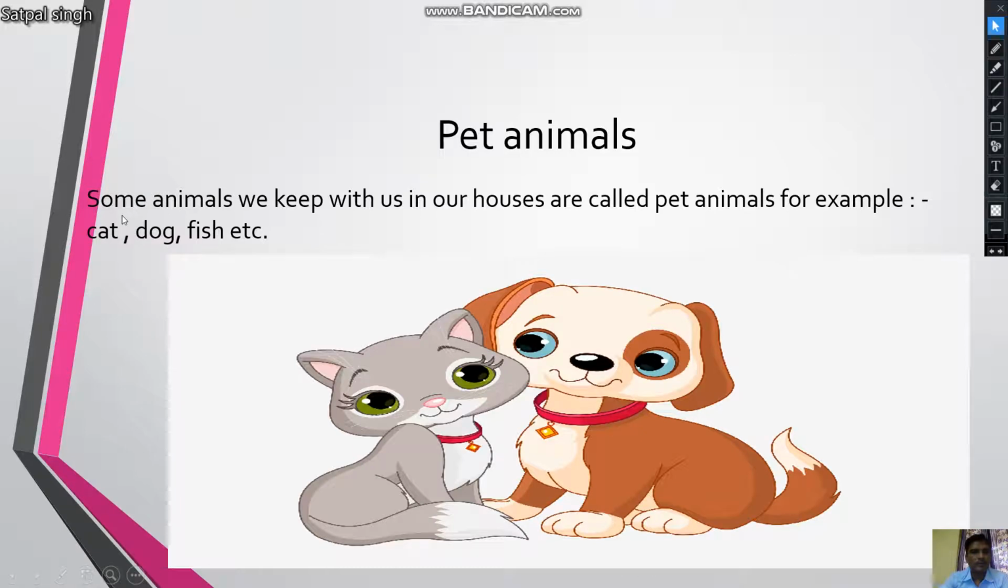Pet animals. Some animals we keep with us in our house are called pet animals. For example, cat, dog, fish. All these animals live with us in our house. But domestic animals live with us beside our house, in a place we make for them, whereas pet animals live with us in our house.